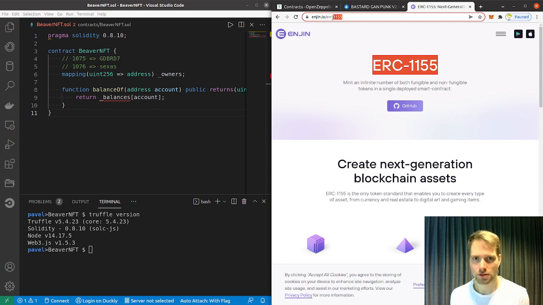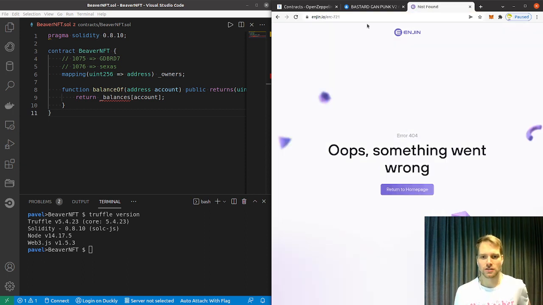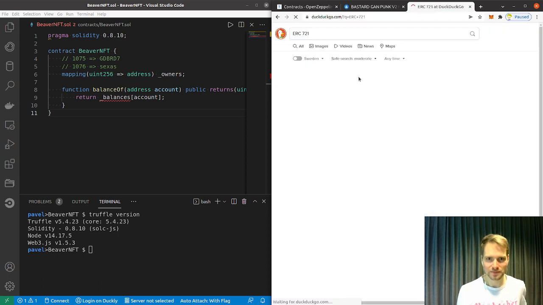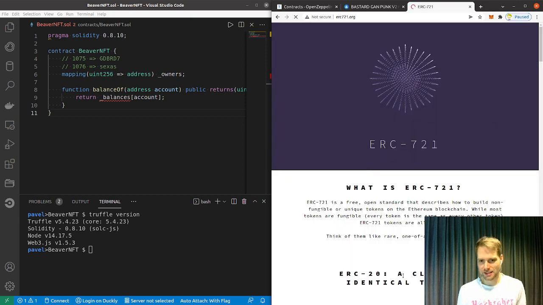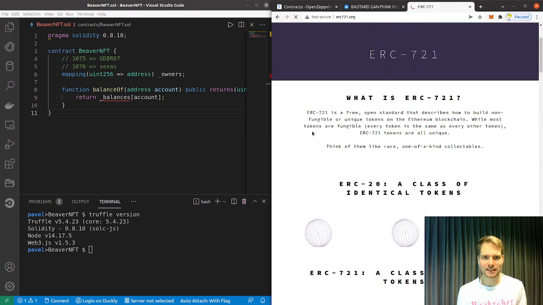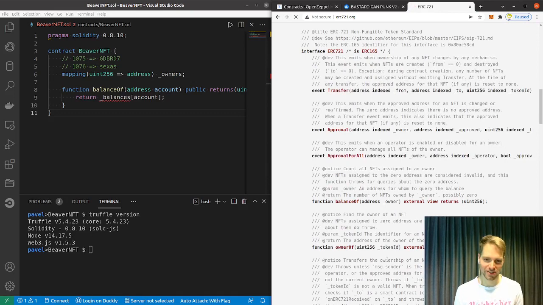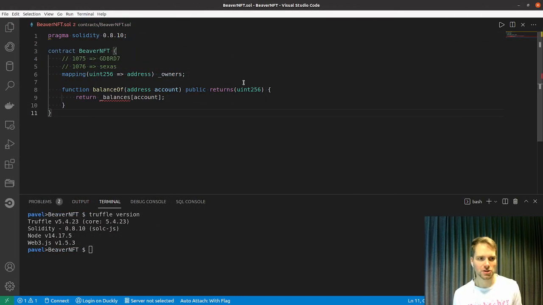I don't know this site, but I assume that this might work. No? Let's try something else. So this is the standard. It even has the interface implemented here. It's awesome. Again, read more about this if you're interested. Okay, going back to the code.